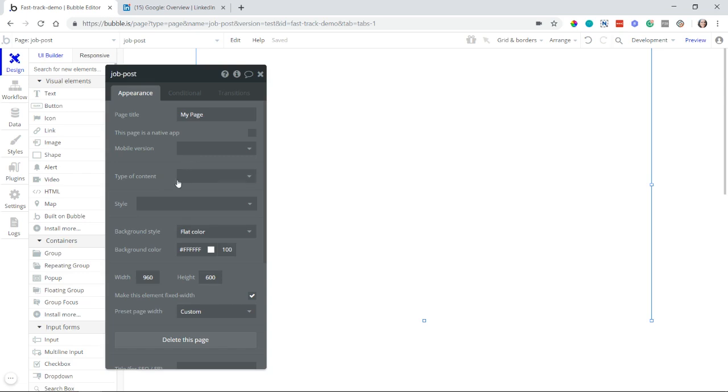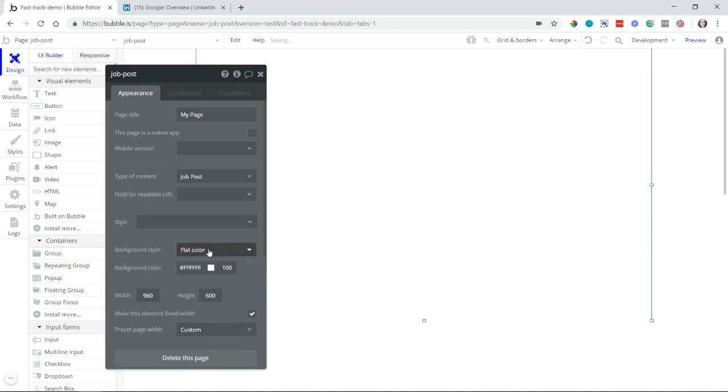So this works very much like your pop-up type of content or group type of content. So I'm going to set this to job post. Now Bubble knows that this page is expecting to be sent a job post record. Once we do this, we'll be able to reference a single record. We'll have to pass a record to it, but everything inside of the page will be able to reference it going forward. It's like a shortcut to this record in the database.